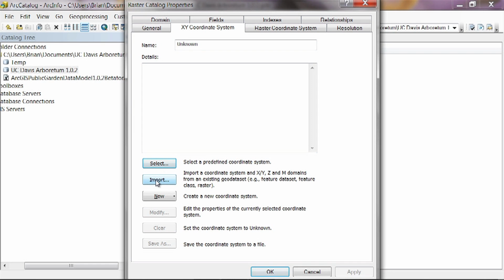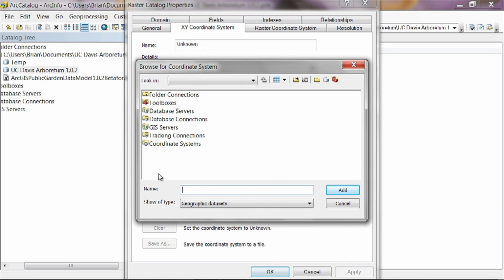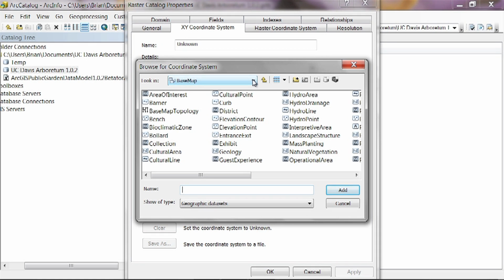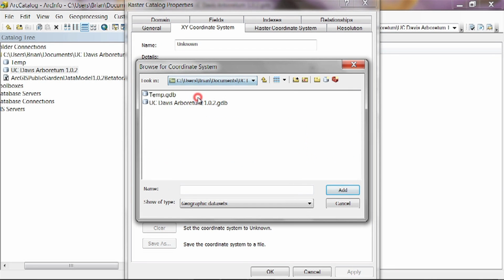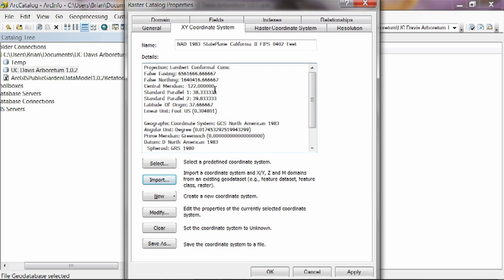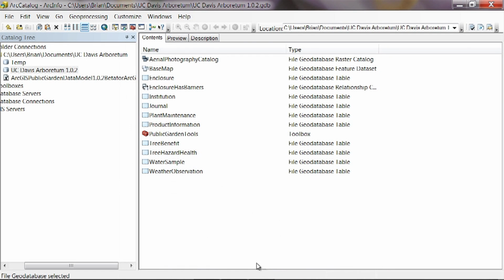So what we can do now is just hit the Import button and import the coordinate system from our base map feature data set that we've already assigned it to. So from the drop down, select our folder connection to our folder we're working with, go into our new GeoDatabase, select base map and hit add, and you'll see all that information gets copied in. Go ahead and hit OK.